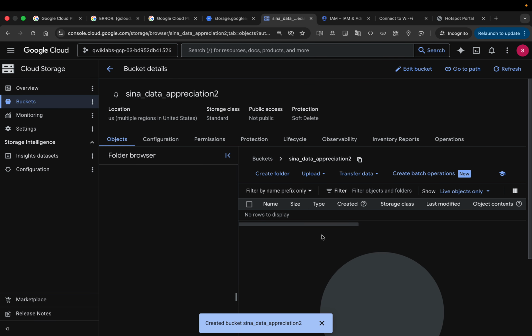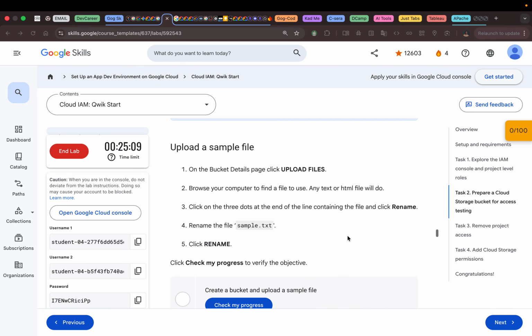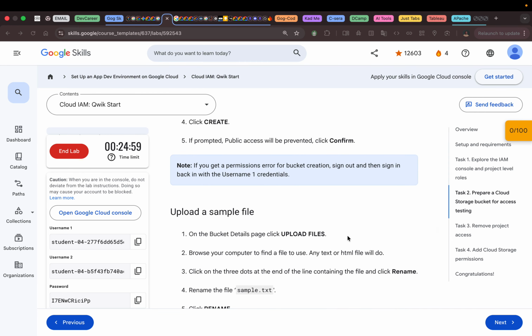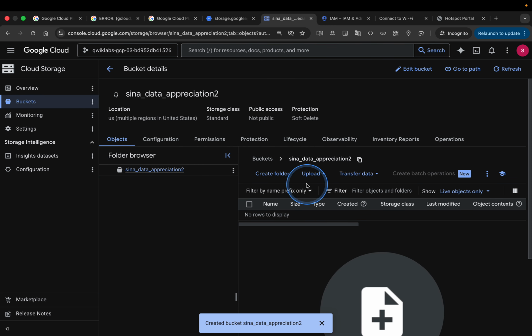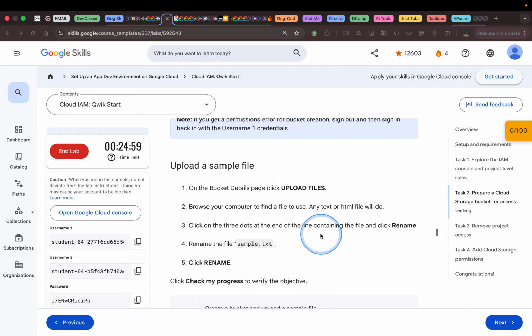So this bucket is set to prevent exposure. So we can enforce public access prevention on this bucket. So let's just confirm. So what we're going to do next is to upload.